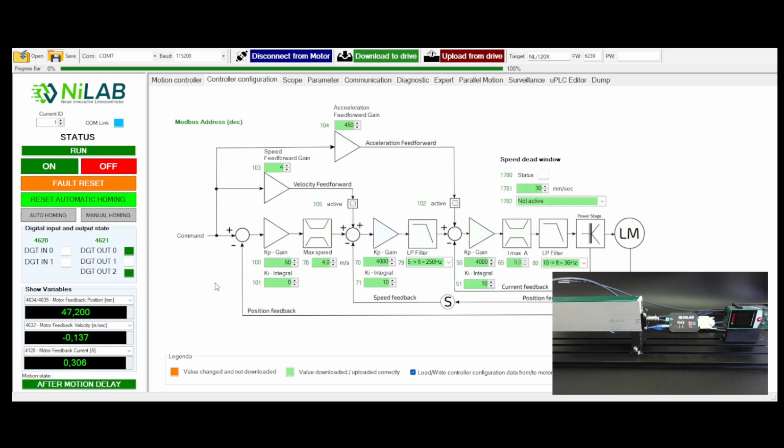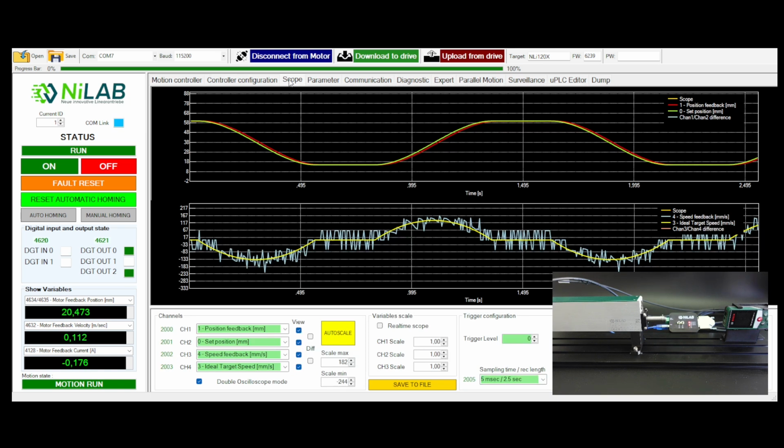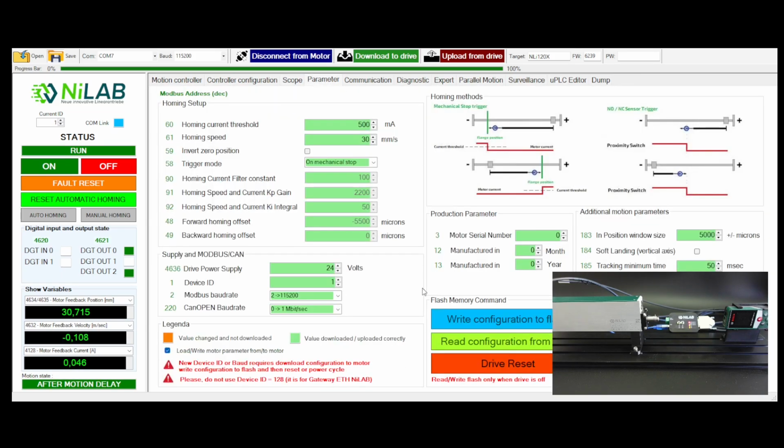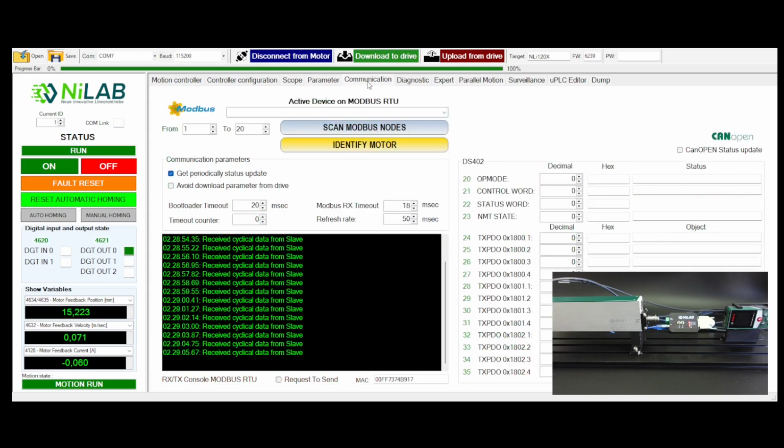Oscilloscope provides a 4-channel software oscilloscope, useful for analyzing internal signals and system tuning. Parameters collects characteristic motor and drive parameters, including homing settings, device addressing, field bus speed, tracking modes, and the in-position signal. Communication displays the Modbus RTU communication configuration. From here, you can modify the communication speed and perform a bus scan to automatically detect all connected devices.